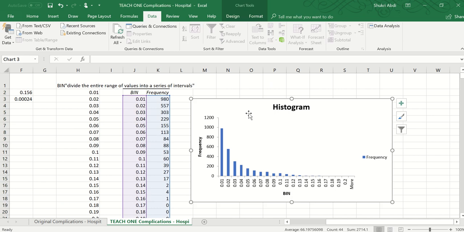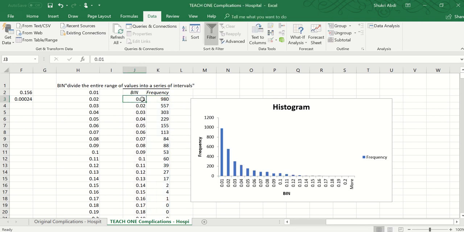So in looking at my histogram, we could see that there were about 980 hospitals who fell into the range of 0.01. There were about 17 hospitals who fell into the range of 0.13. And if you hover over the bin value, you could also see the bin. You could also see that there's a value of 557. There's a value of 980, and it decreases the closer you get to 0.2.